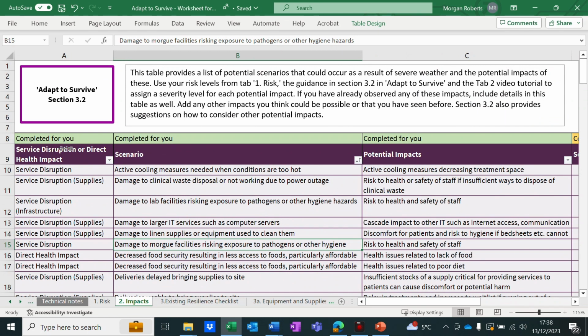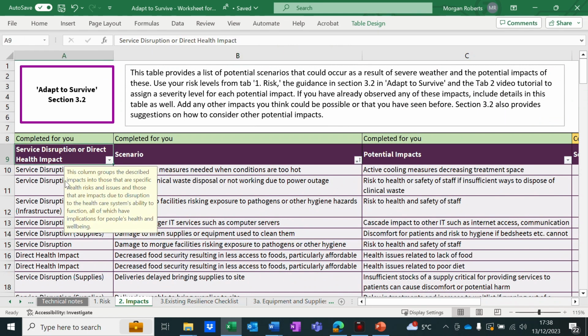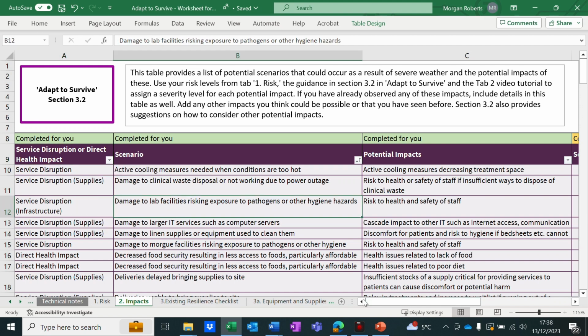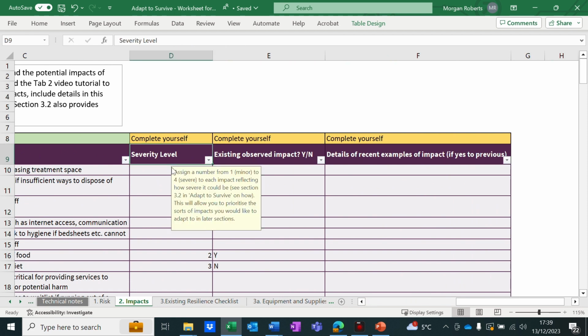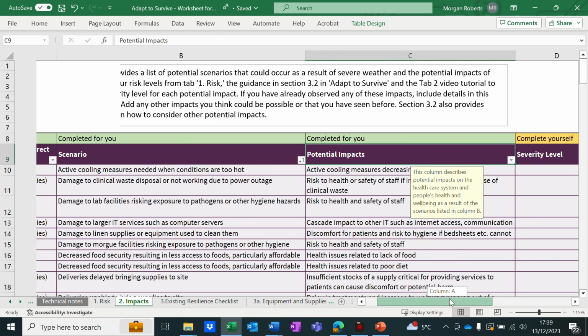For example, if you look at tab 2 here, if we click on this one, this shows us that the column here groups the described impacts into those specific to health risks and issues due to disruption to the healthcare system, for example. And if we look at another one, which is something you have to complete yourself, it tells you what to do. So it tells you to assign a number from 1 to 4 for each impact. And it also tells you to have a look at section 3.2 on how to determine the severity level in this context. So those yellow boxes, when you click on them, should hopefully give you some guiding details.